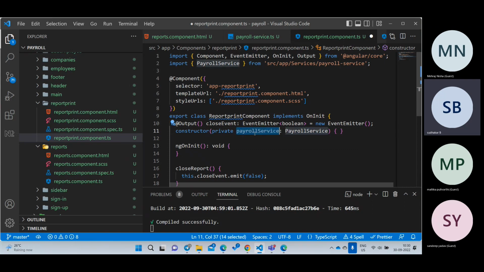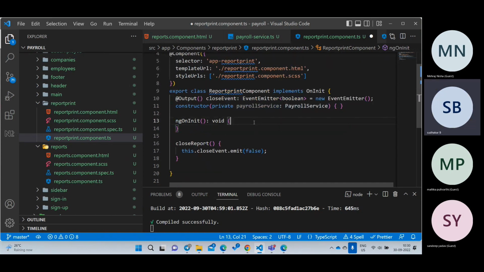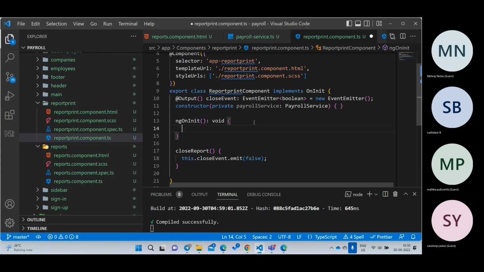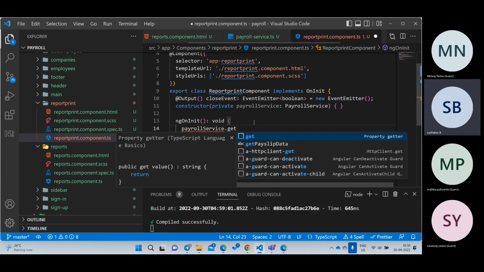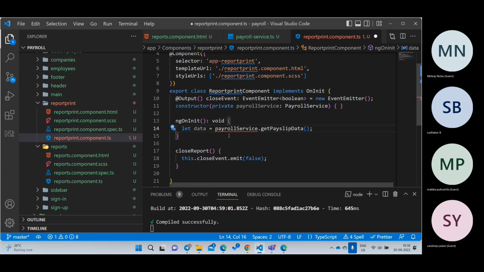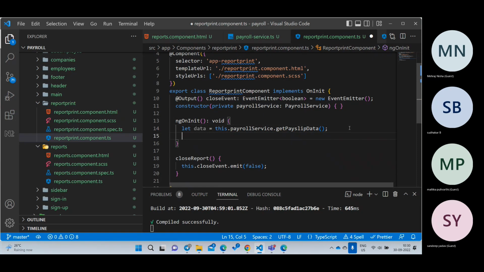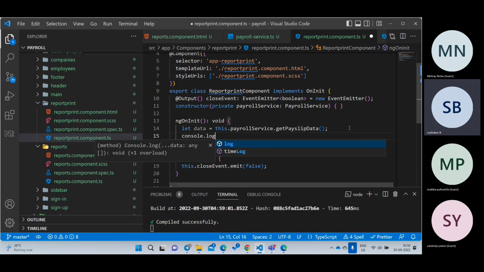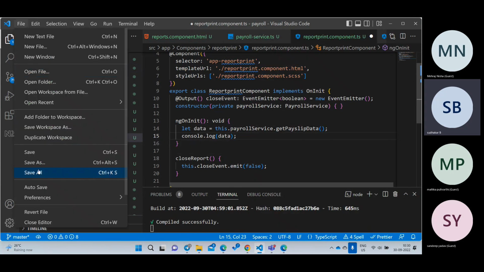Now I want to get that value. How to get this value? I'll say payslip data. What is the method name? Get payslip data. So automatically this will return the value. I'll say data is equal to something like this. First, for now, let us print console dot log of data. Okay, file save all.